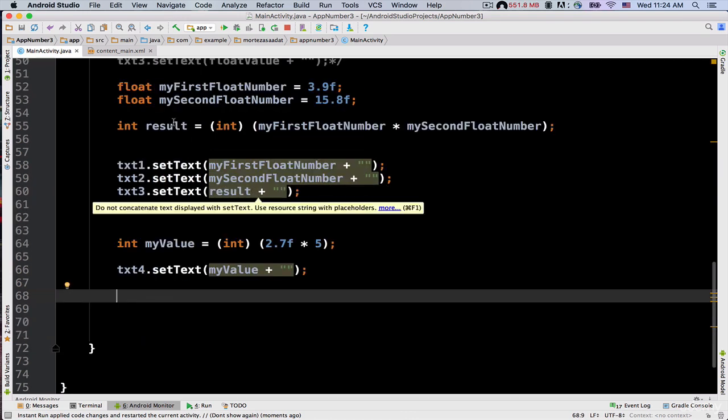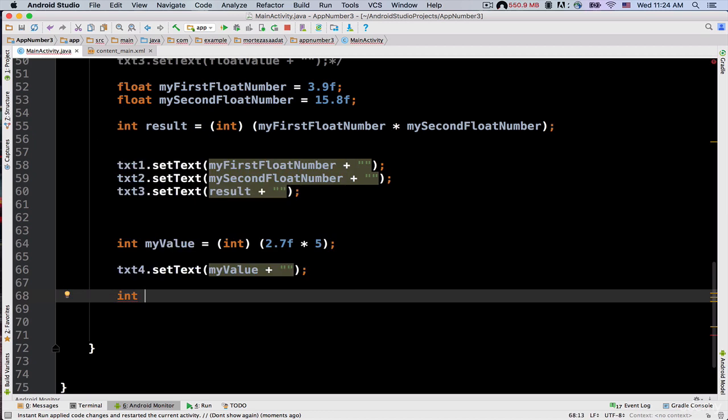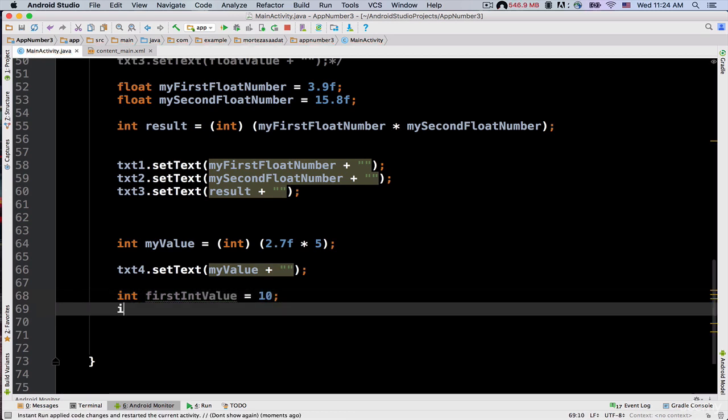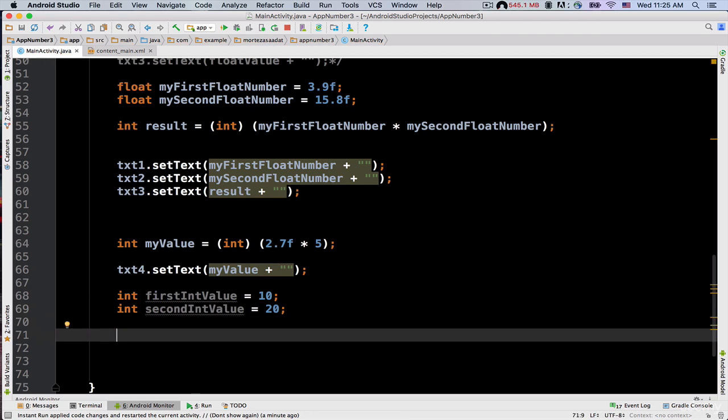So now we have another concept. For example, we have two variables of type integer. So here I can say int first int value, assignment operator, for example number 10, semicolon. Let's create another variable, int second int value, assignment operator, number 20, semicolon. And now I can say int my result.